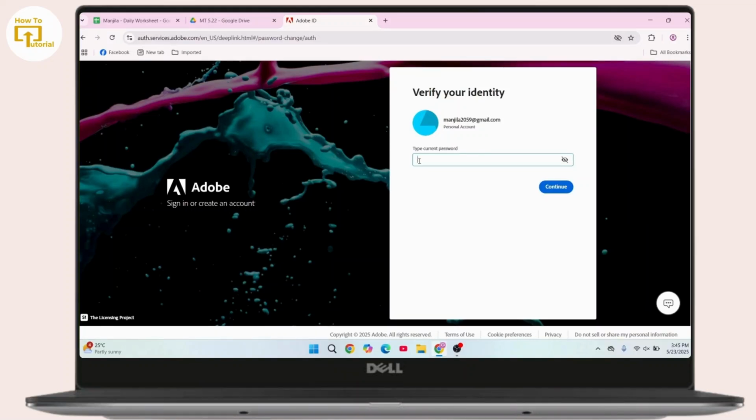Then your password will be saved. Then you can log in with your new password. And that's it. Now you know how to reset or change your Adobe password.